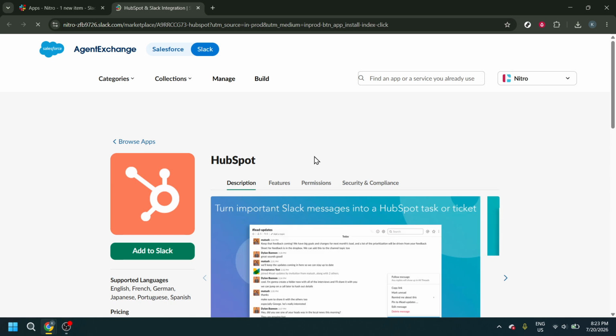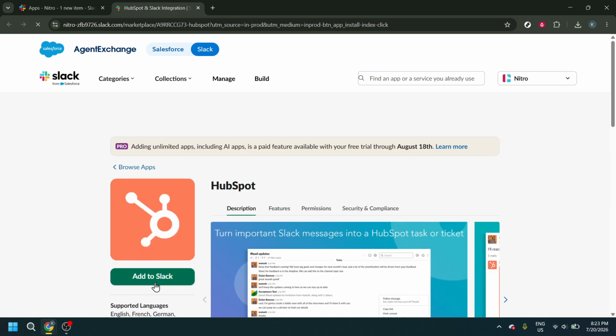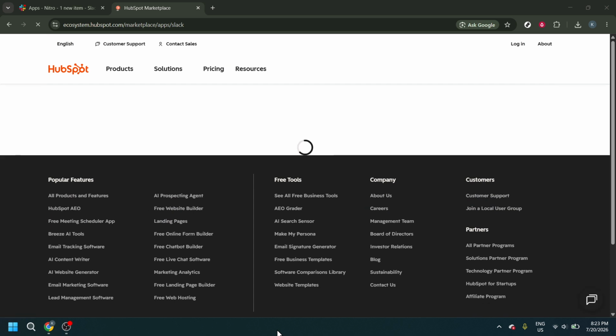From there, click Add to Slack. This is the step that actually starts connecting HubSpot to your Slack workspace. At this point, Slack may open a permissions page or redirect you to continue the authorization process. Just follow the prompts on screen to allow the integration and complete the connection.